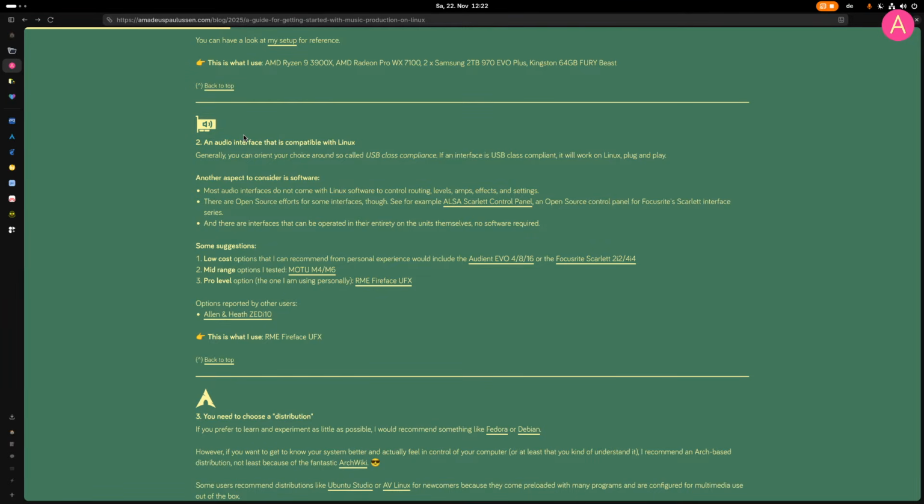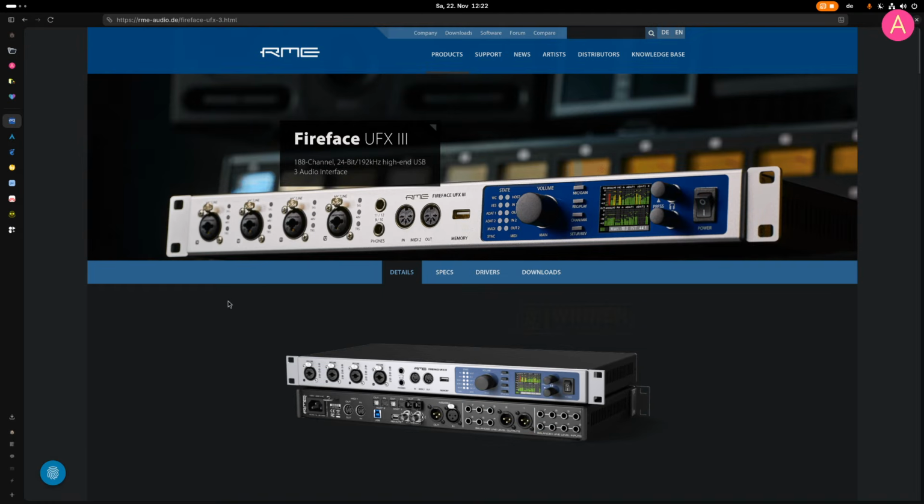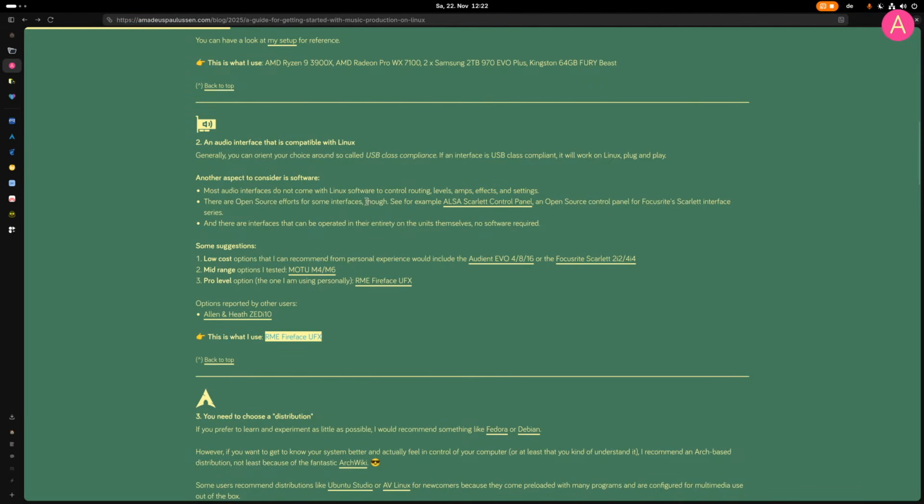With audio interfaces, it's actually not that easy to get something that really works perfectly. In my case, for instance, I chose an RME Fireface. I chose this because it allows me to configure the unit completely on the device, which means you don't need any software for this. The first aspect that you should look out for is USB class compliance. If an audio interface is USB class compliant, then it generally runs on Linux.